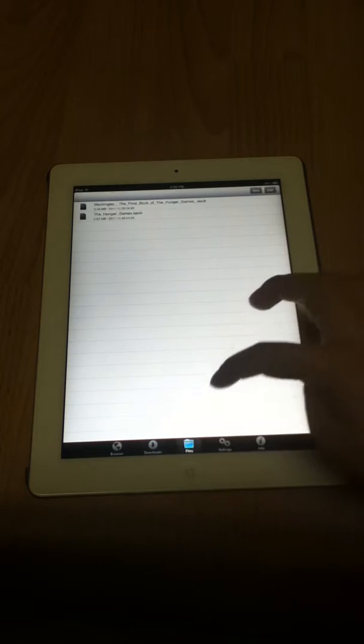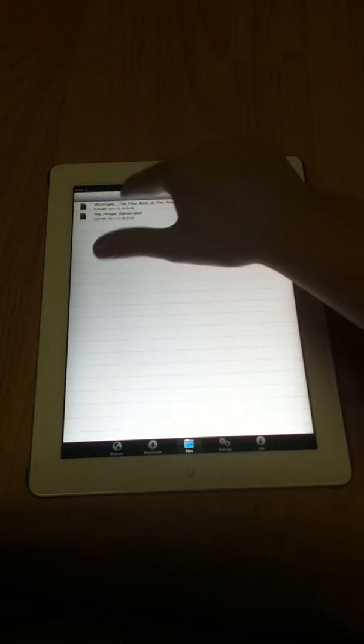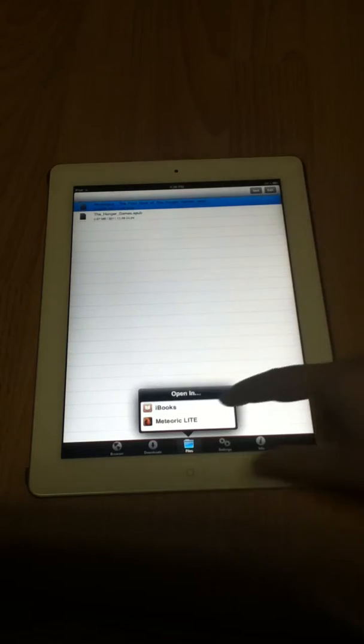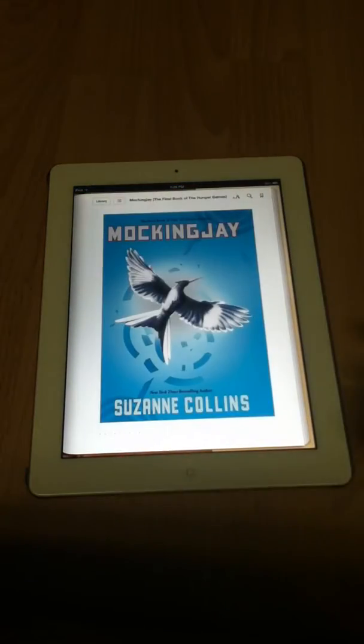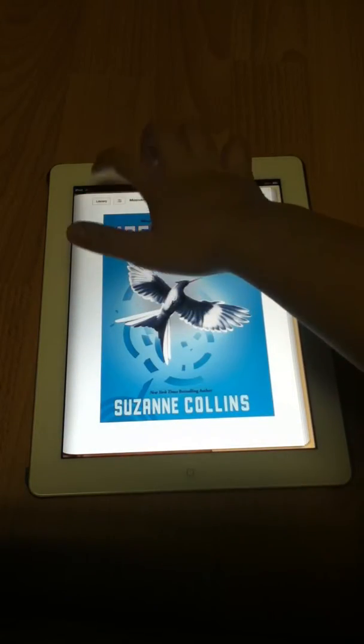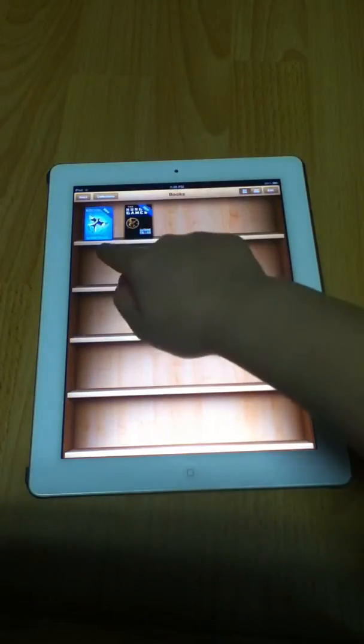Once it's done, it's going to go and open up your files, select the book, open it in iBooks. And then it goes and transfers it here, and it opens the book first thing. But there it is, right there.